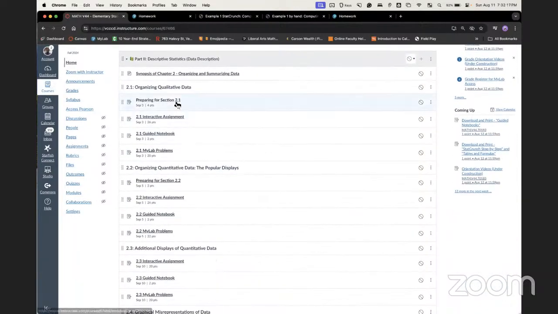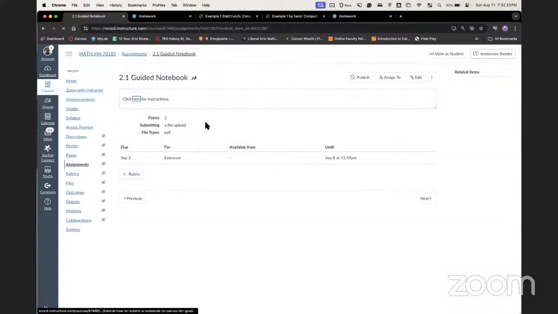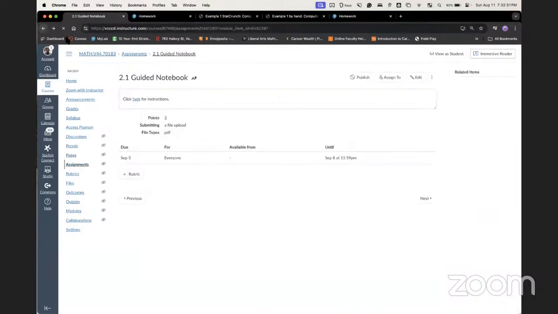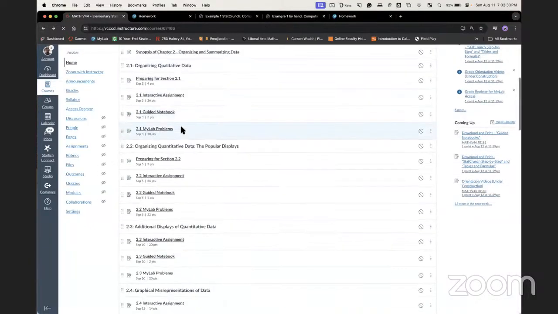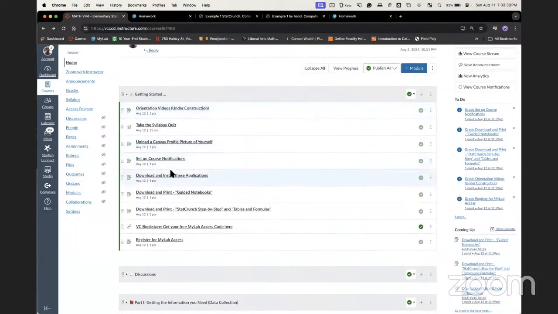Oh, let me show you the guided notebook. I don't think I put them in here. I had you download them. Oh, here's the instructions for those. Make sure you read through this carefully on how to submit them and what you're required to do. But the guided notebooks are up here. You guys downloaded and printed them.